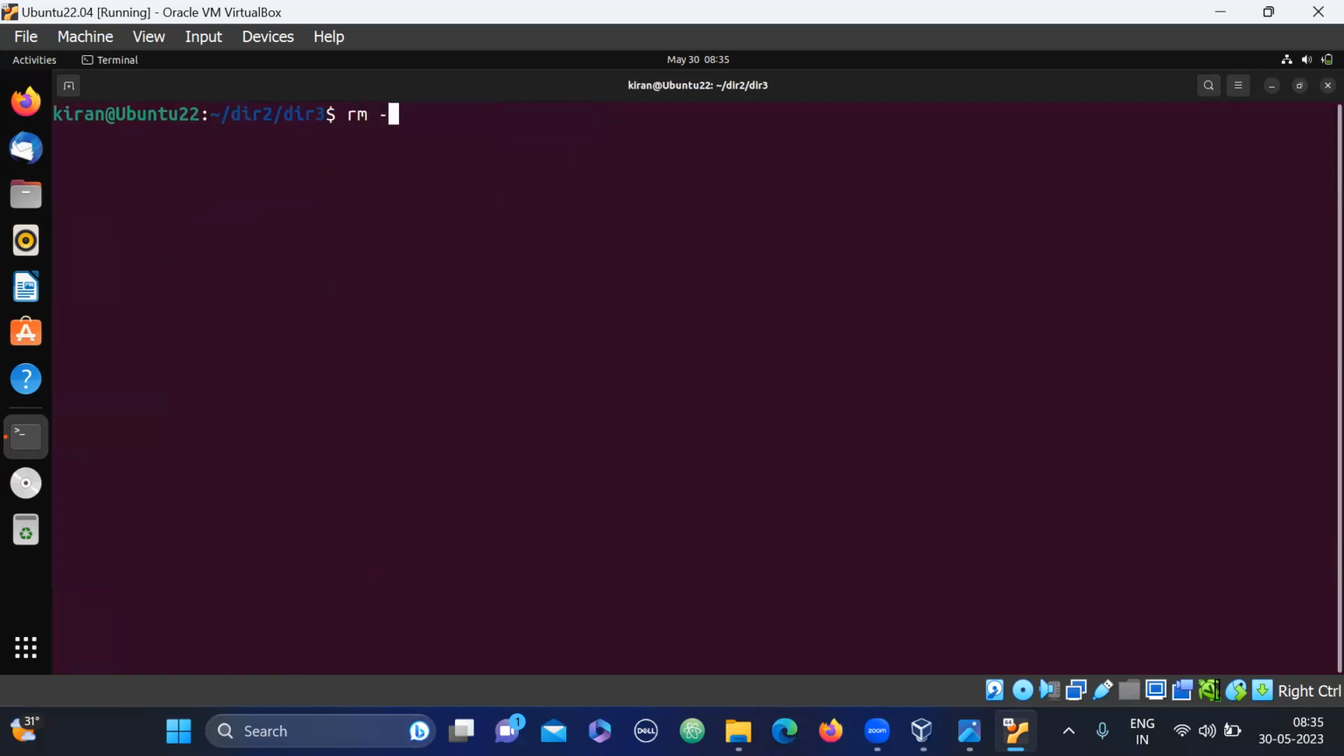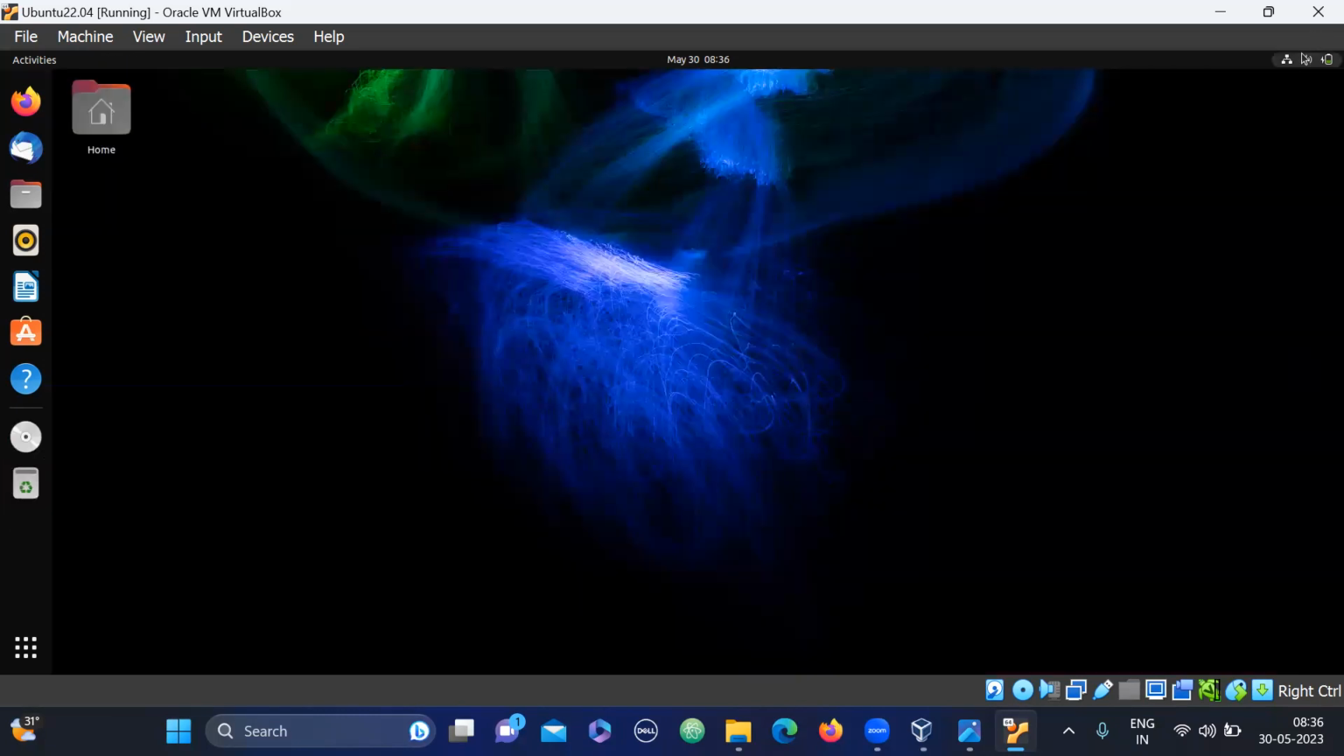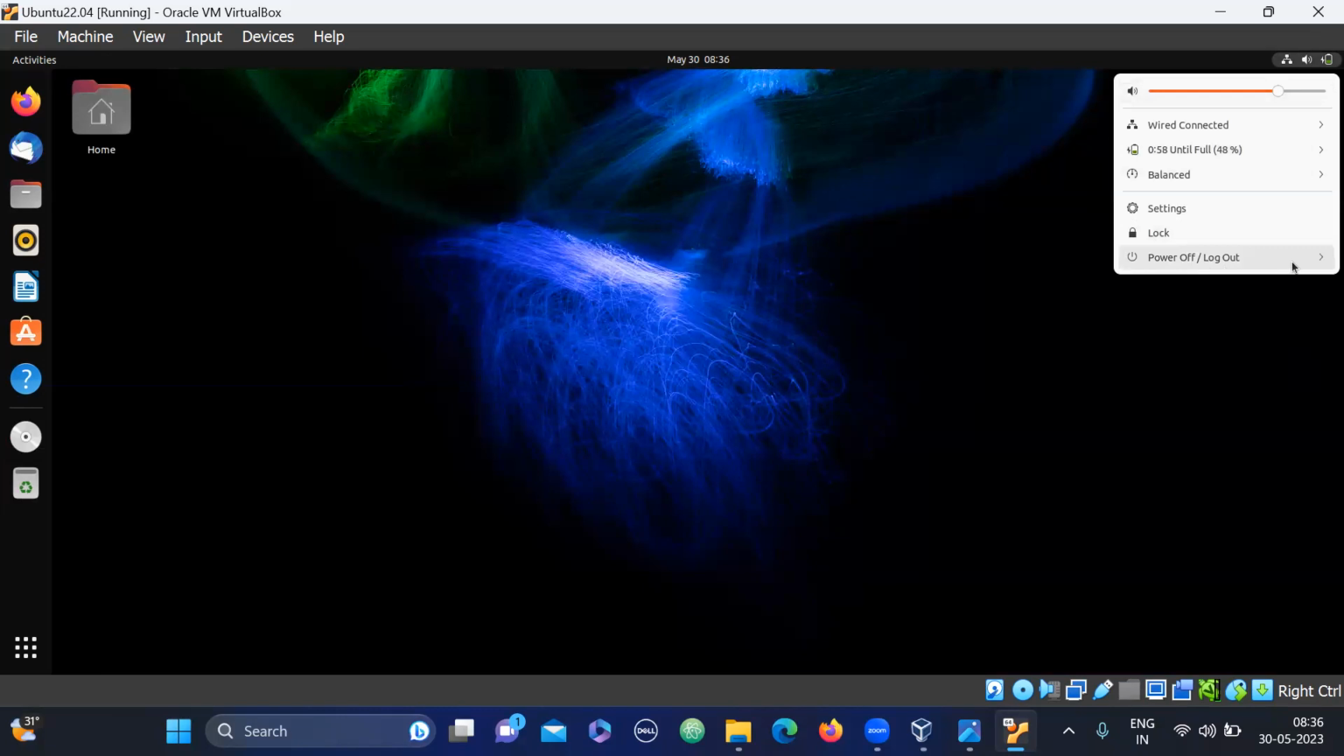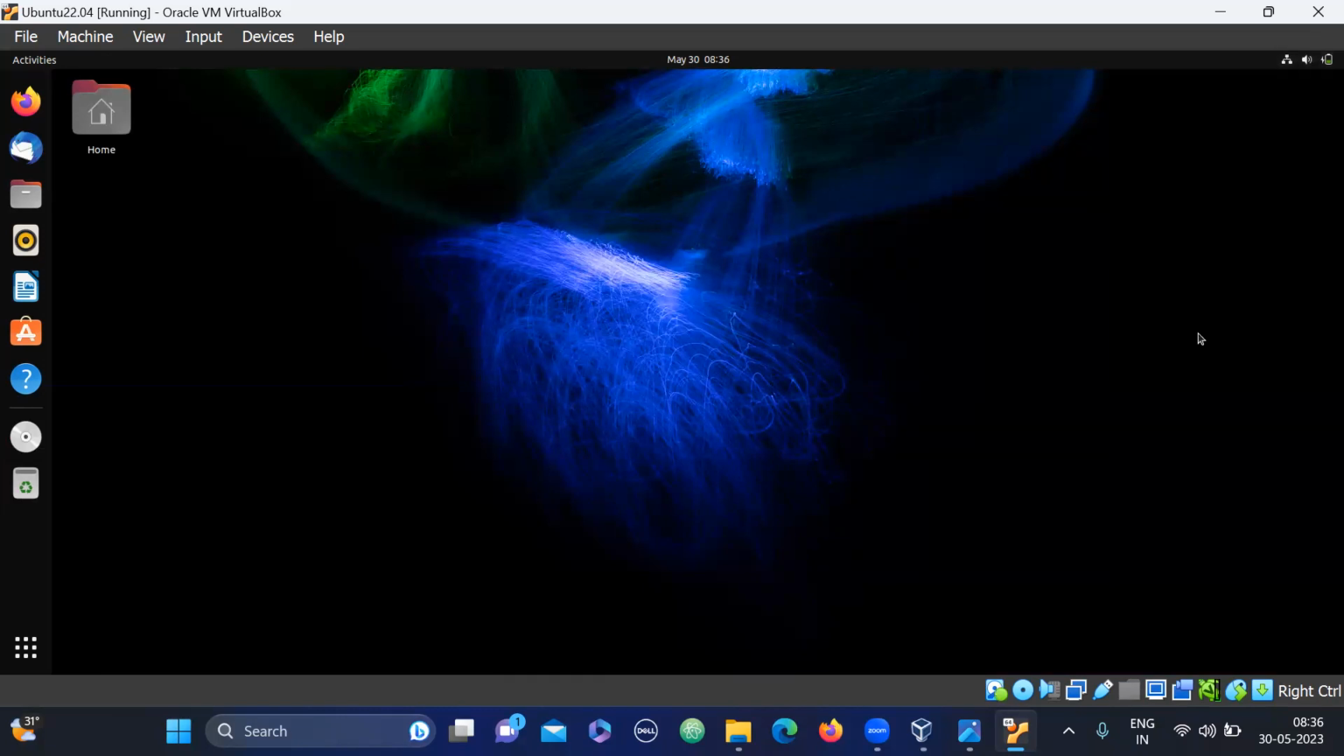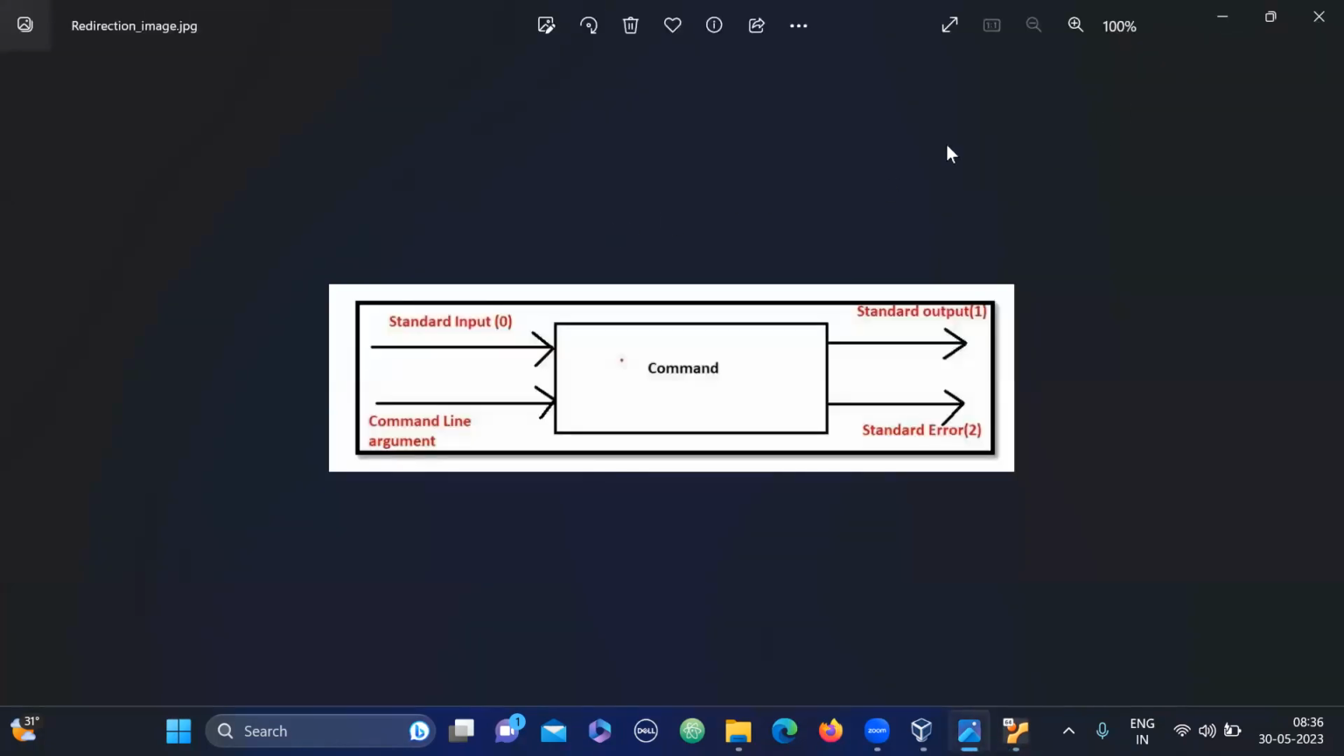Any doubts in these things? Multiple commands, nothing else there. If you have anything, you can ask me. Meanwhile, let me delete this too. Tell me, guys, do you have any doubts in today's concepts? One is redirection, another one is how you can run multiple commands in a single line. These two are today's topics, and if you don't have any questions, I think we are good to close the class.